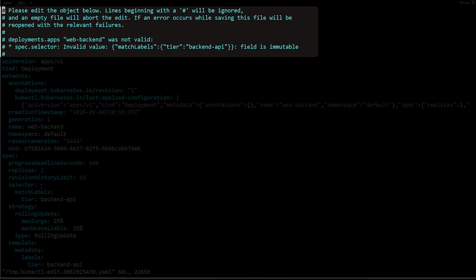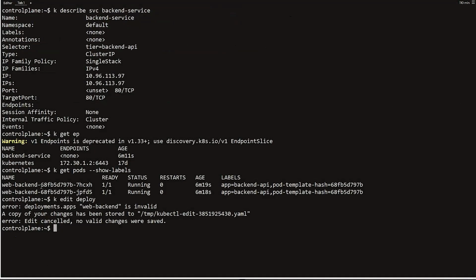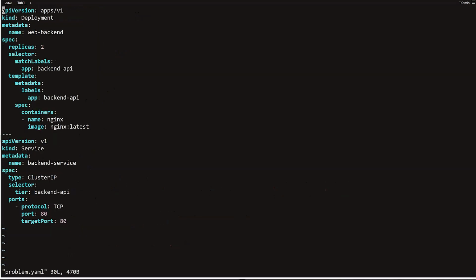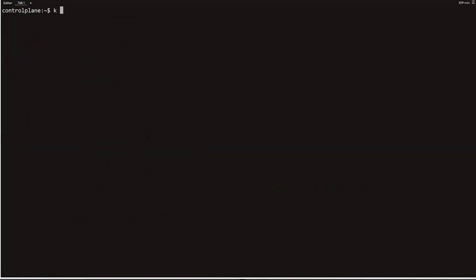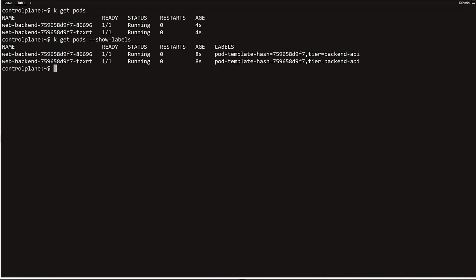And it's saying that it is not valid. So we cannot change the labels when the deployment is running. So I will do a k delete minus f problem.yaml. This will delete both the deployment and the web service. Let's go to problem, and over here, let's change this to tier. Then apply the problem, and this will deploy the pods. If I do a show labels, it is going to show tier equal to backend API.